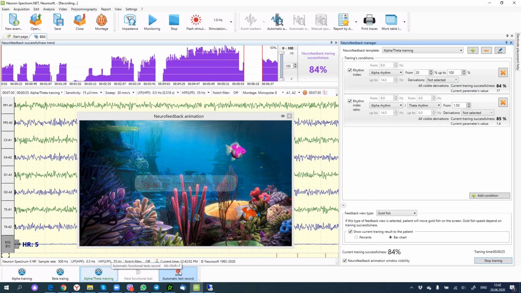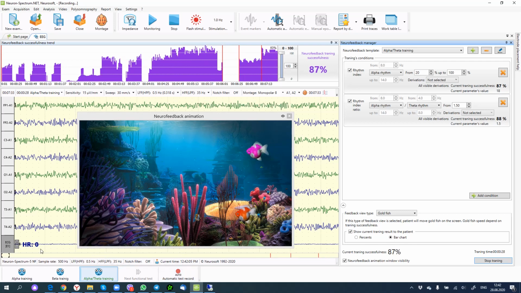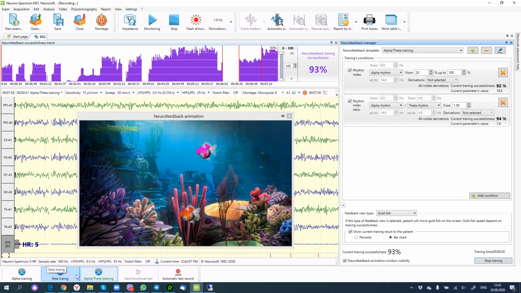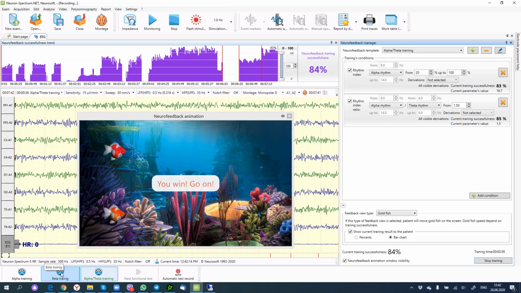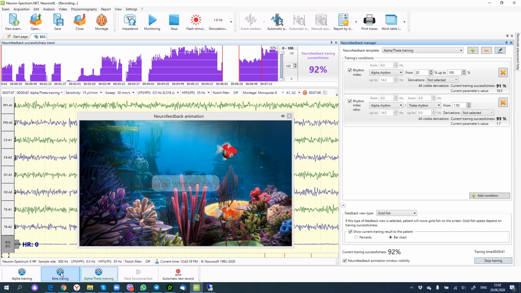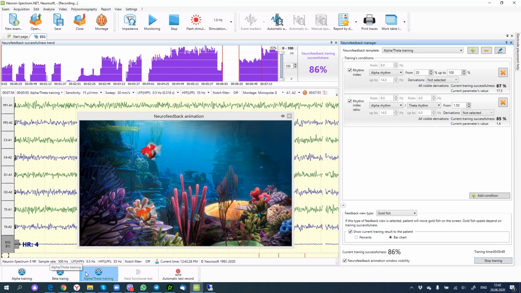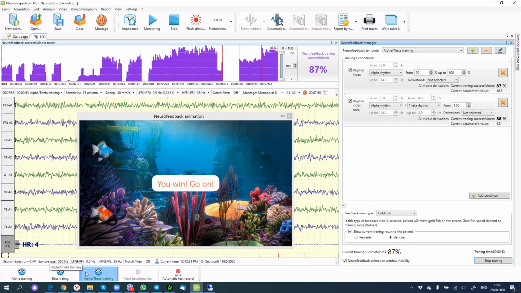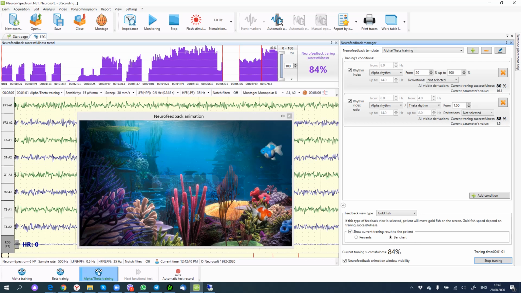And using the automatic functional test button, you can start all these predefined tests automatically, one by one. Also, between these tests, you can add functional tests with no neurofeedback template, and it will be some rest for the patient, like a pause between different sessions of our training. So, using this tool, we can make a very difficult template with several sessions, which will be recorded in automatic mode. I'll show you how we can set it up in program settings.